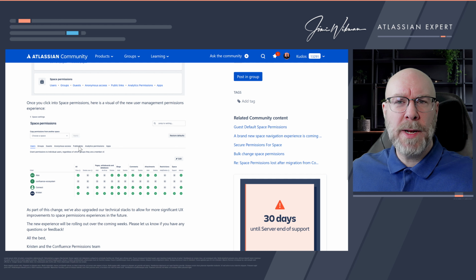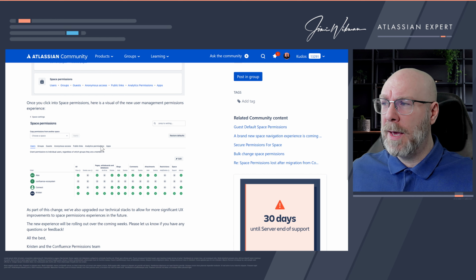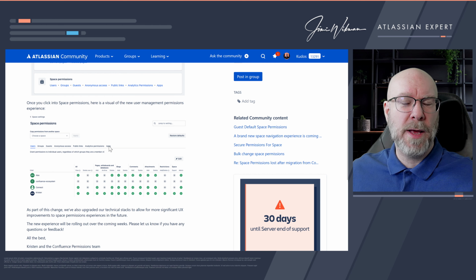Then we have the public links. These are the ones where we can send out, so we can actually make a single page accessible. We have the permissions to actually see the analytics, and then we have the apps, so we can see what kind of apps actually have access to this.